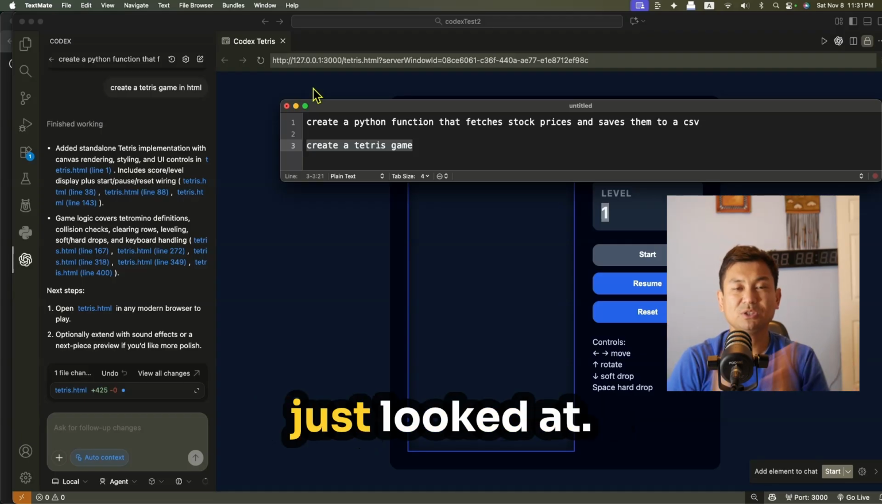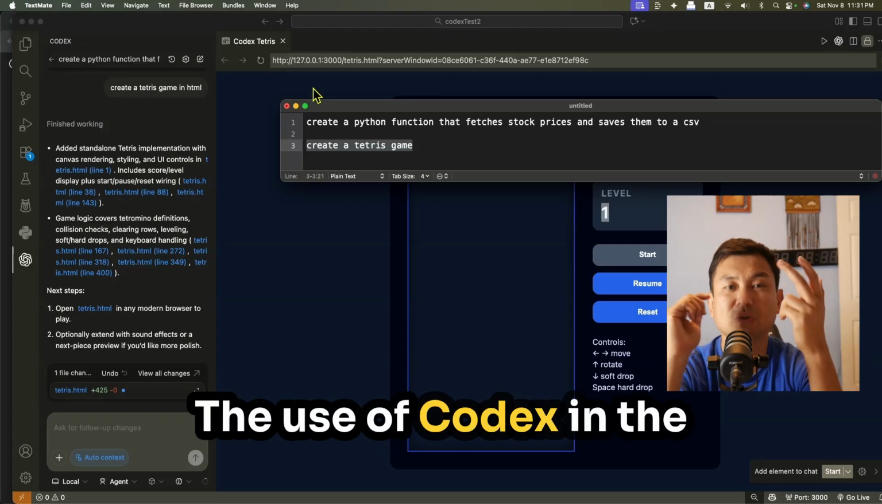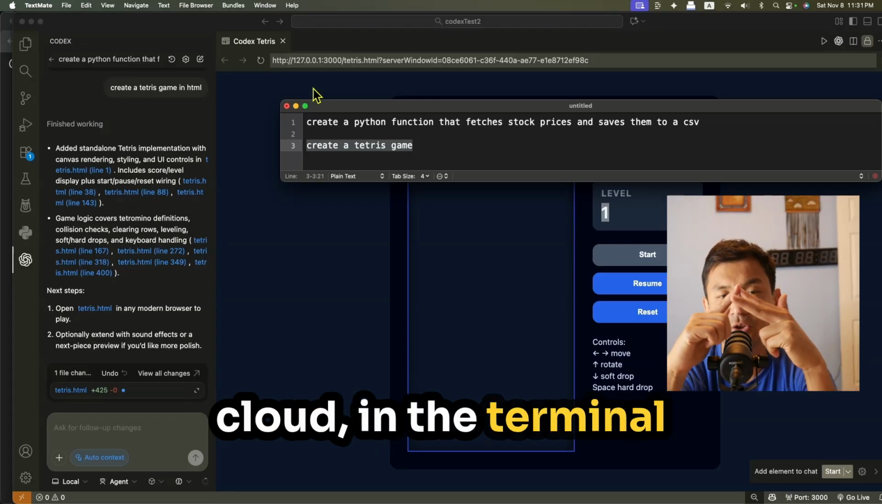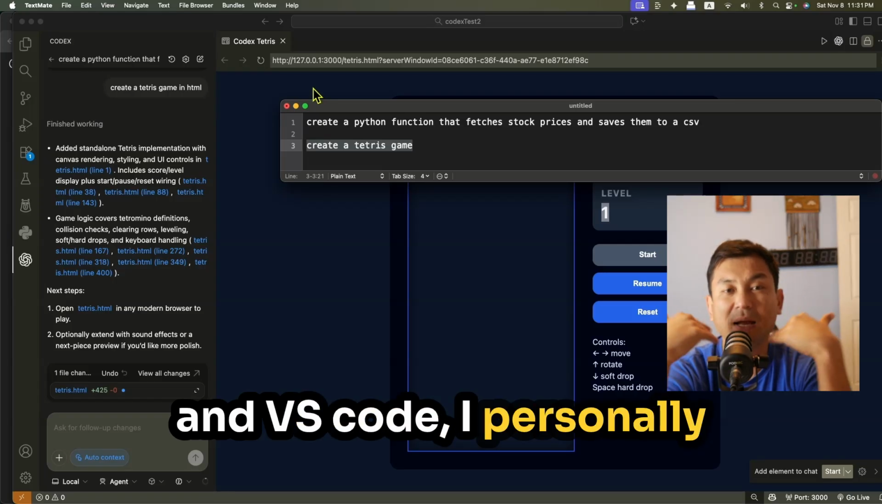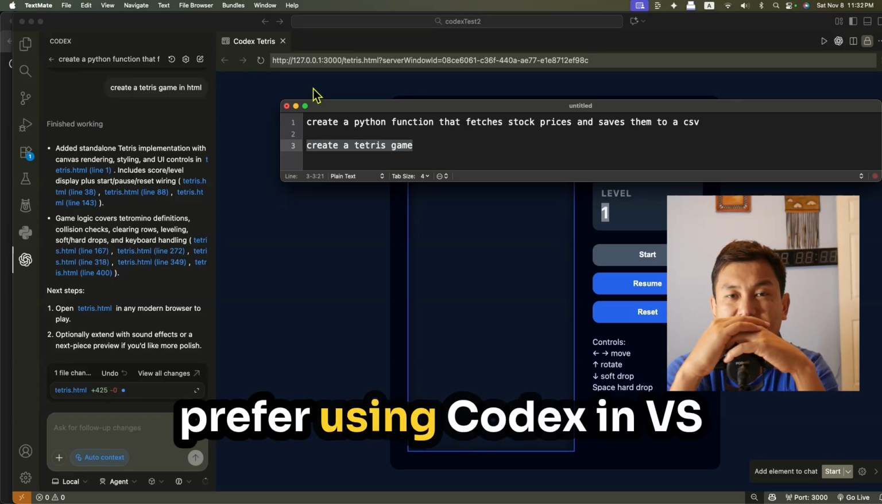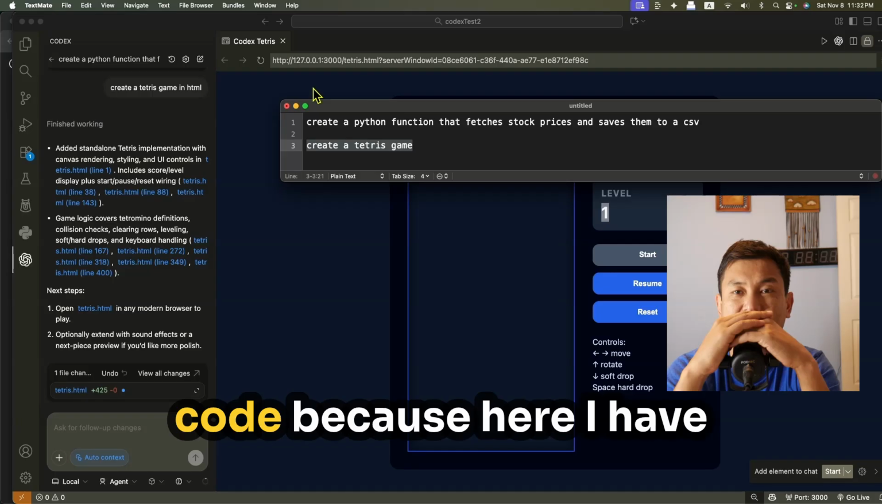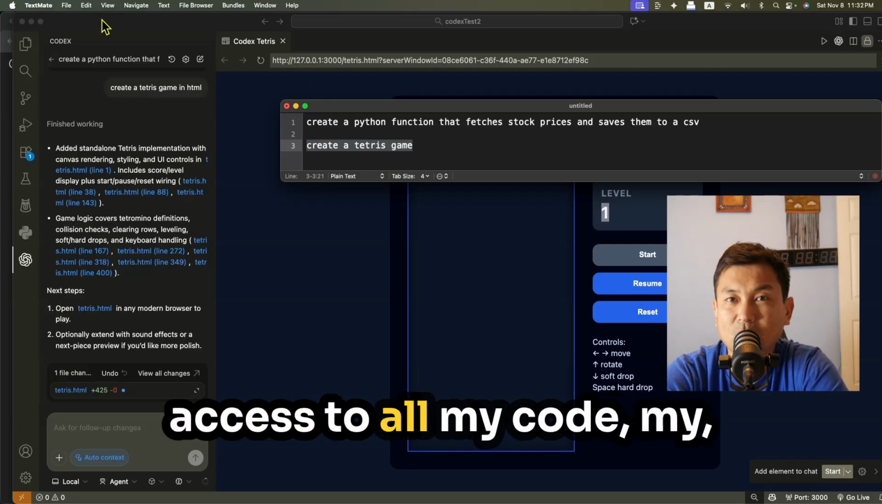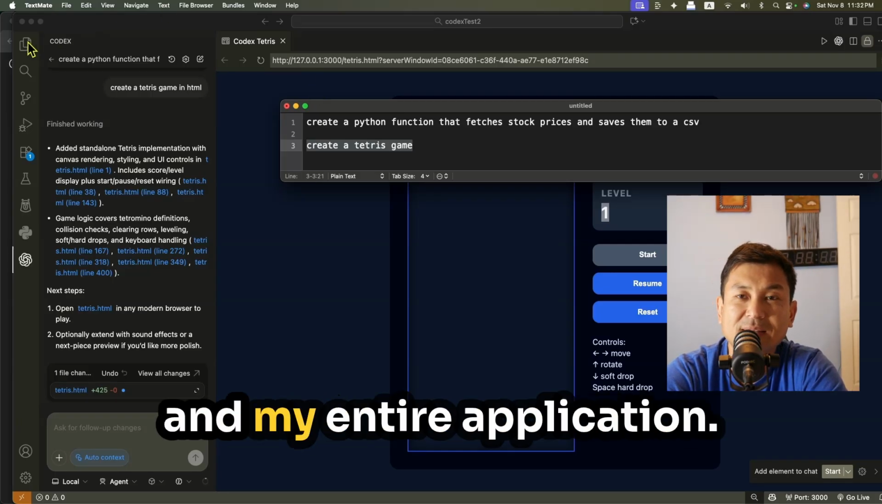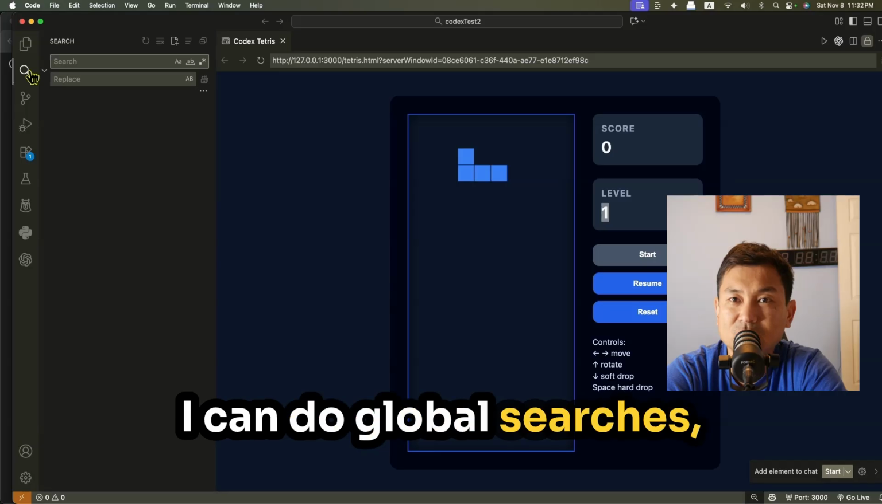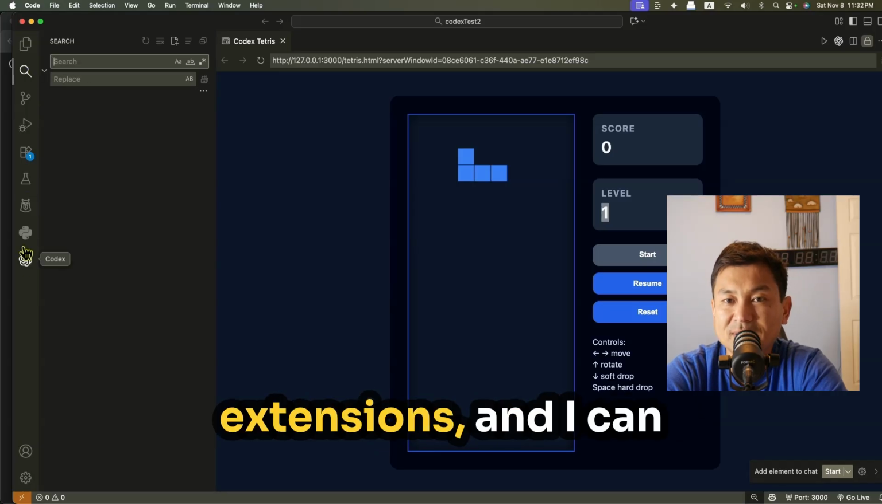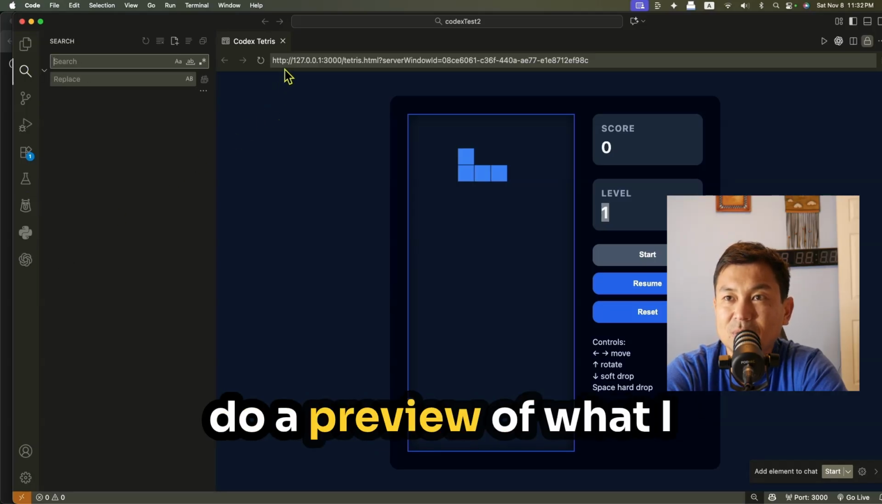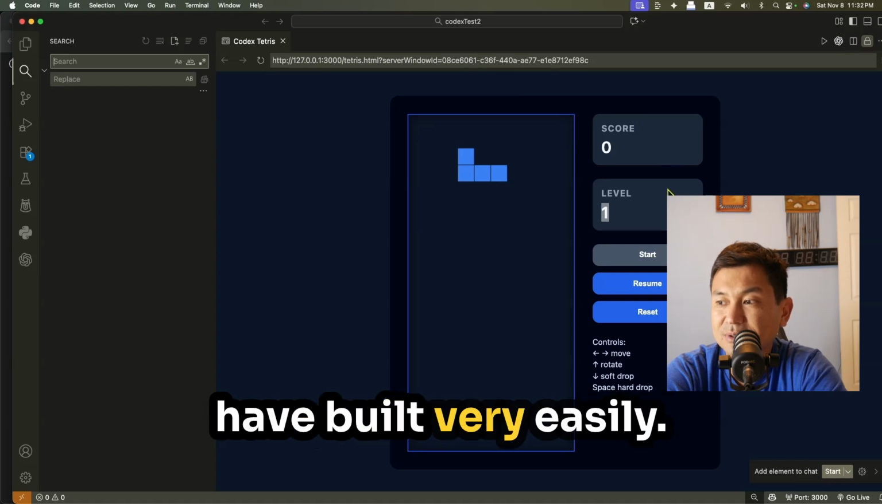So, my friends, we just looked at the use of Codex in the cloud, in the terminal, and VS Code. I personally prefer using Codex in VS Code because here I have access to all my code, my entire application. I can do global searches. I have all my other extensions, and I can do a preview of what I have built very easily.